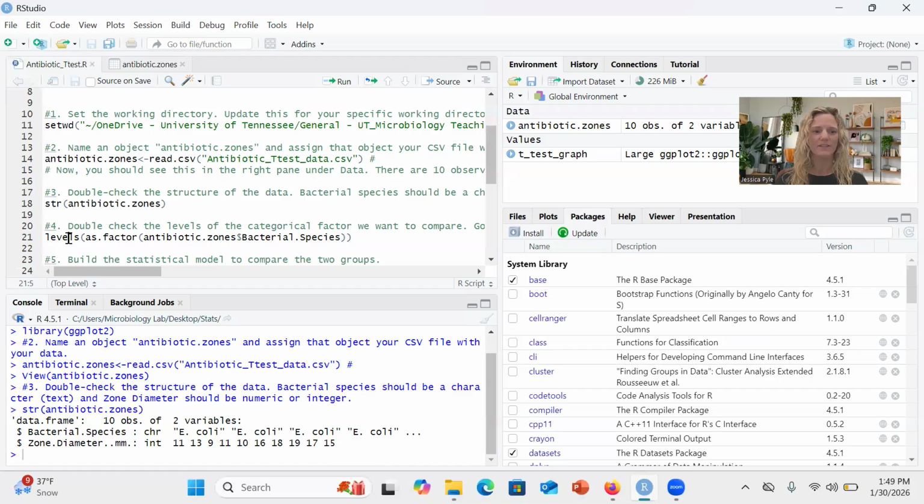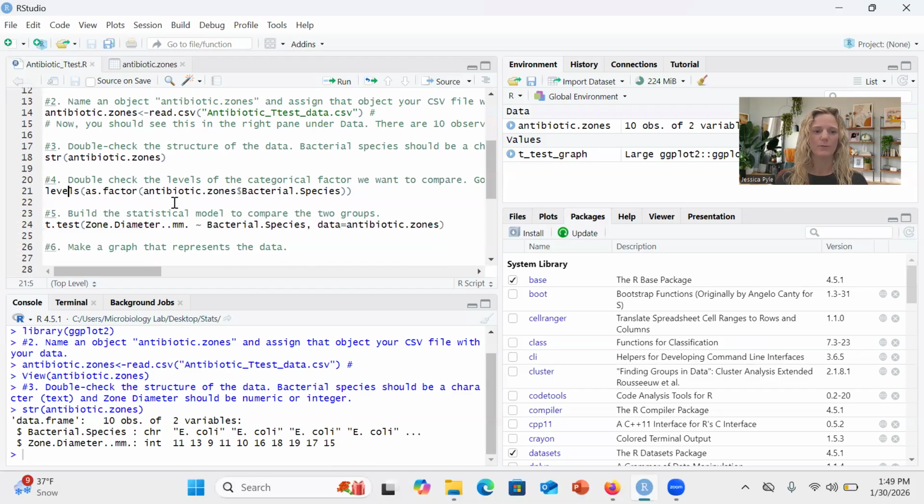The next step is to look at the levels that are present in these variables. So we want to look at the bacterial species. We want to make sure that we only have 2 bacterial species present in our table because we're going to be doing a t-test on those 2 species. So our levels function is going to check within that object antibiotic zones. It's looking within that column bacterial species. The column name appears after the $ symbol.